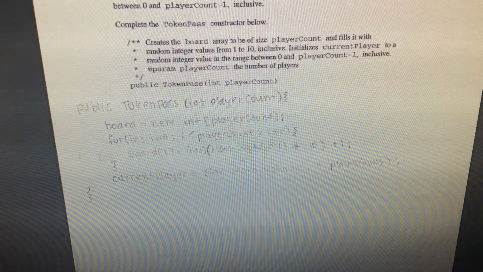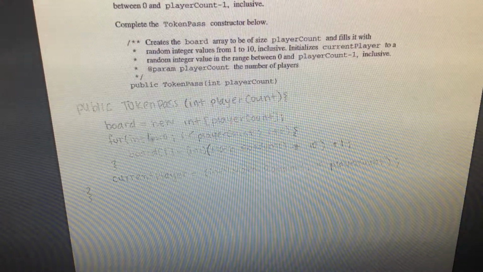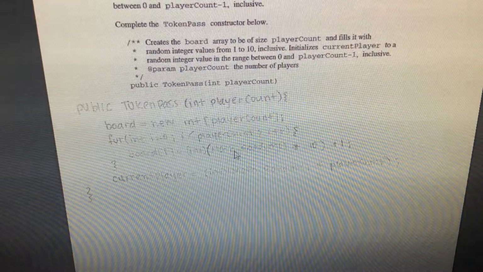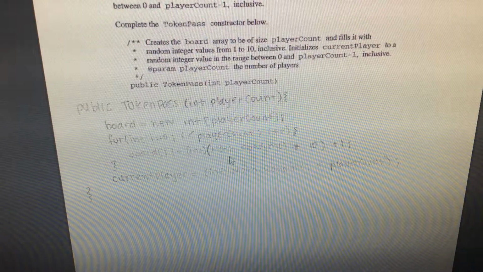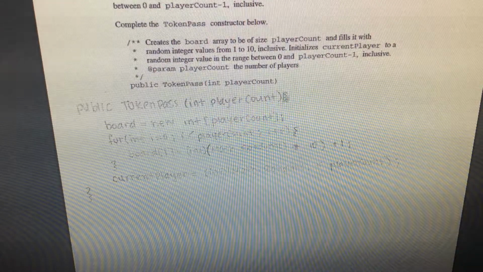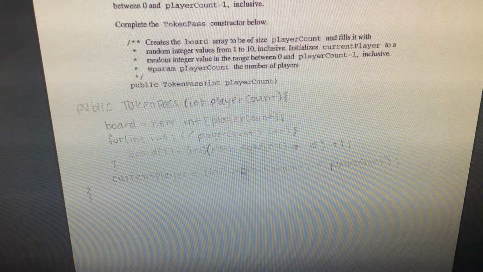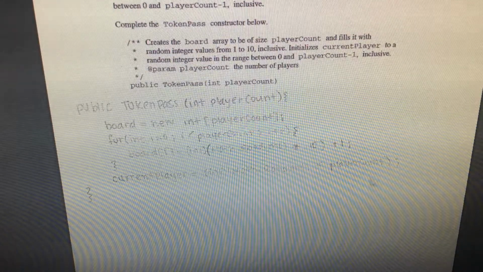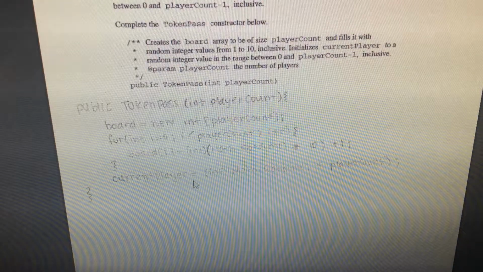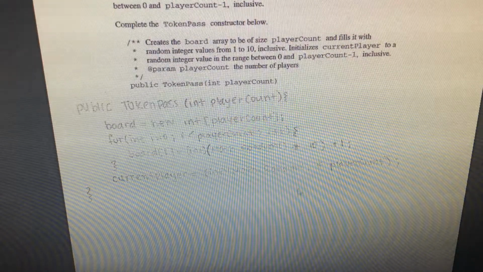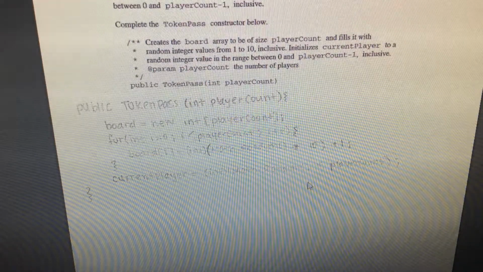Next line, this for loop goes through the board array and adds a random number from 1 to 10 into each of the positions. That's why it's Math.random times 10 plus 1, so it's a random value from 1 to 10. currentPlayer equals (int) Math.random times playerCount. This just chooses a random player to be currentPlayer from 0 to playerCount minus 1. Again, Math.random to get the random number.